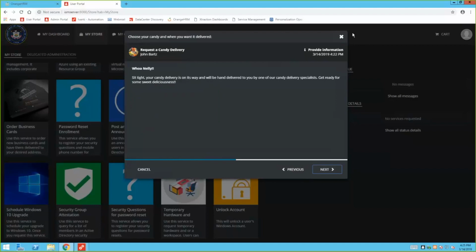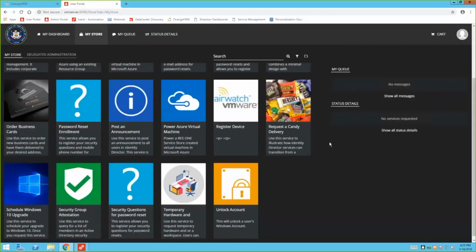So question on the store here versus the catalog in Service Manager. Would you recommend putting the catalog of services in the Identity Director store or the Avanti Service Manager catalog?